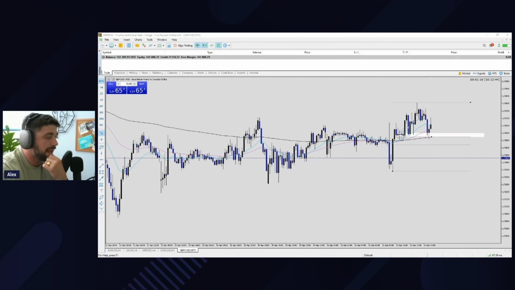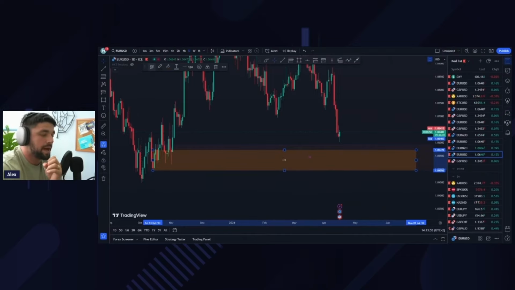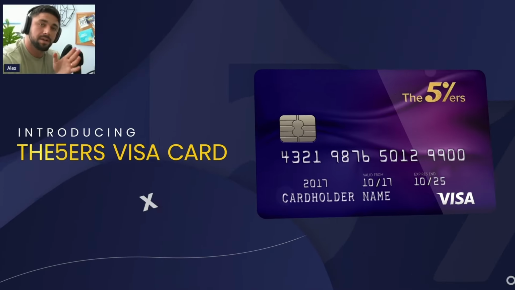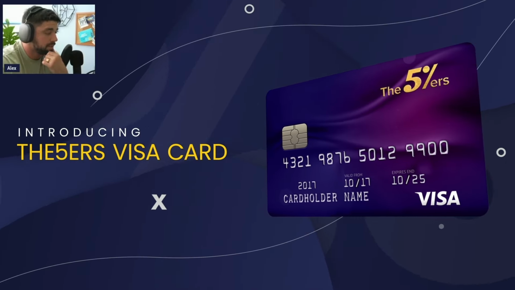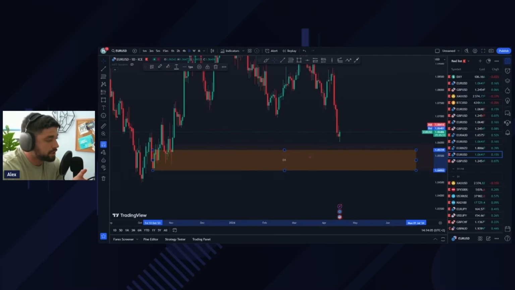Now, we have got a surprise as well for people that are already 5ers traders. They probably already know this, but we are now introducing the 5ers Visa Card. It's a new payout method that we have just introduced, giving you the ability to have a virtual card. You can also have a physical card. We're going to go through that very soon, but let me just pull up my hub.